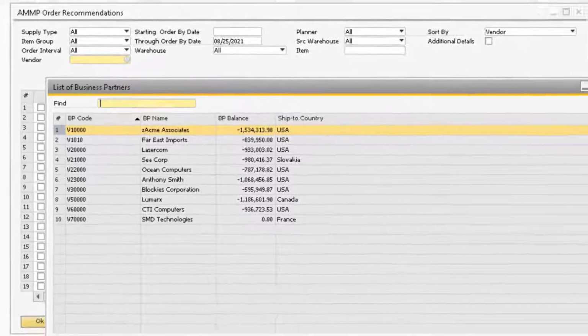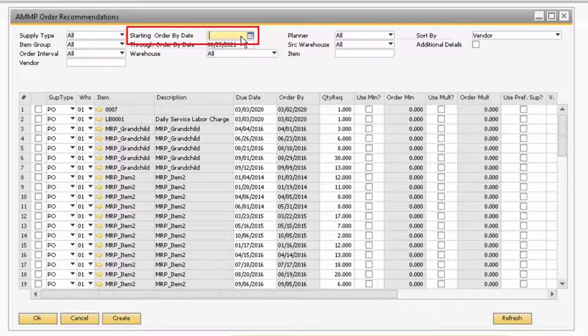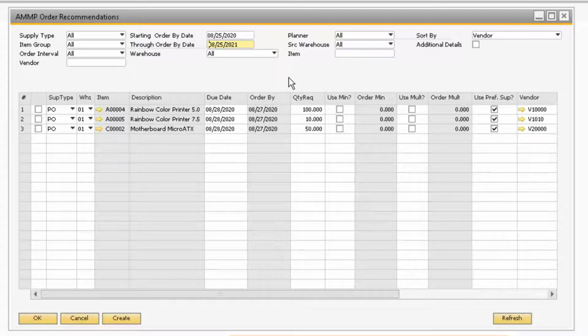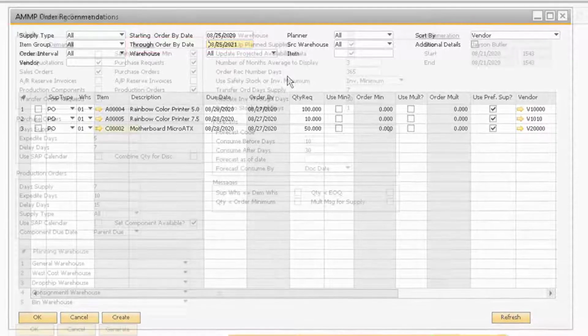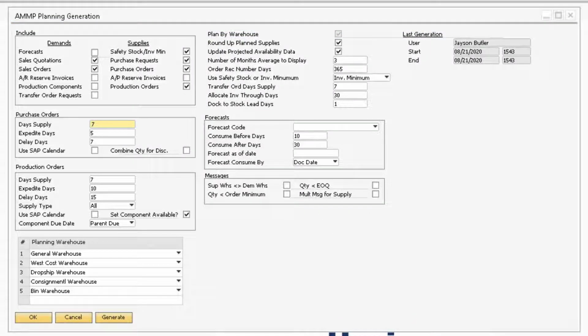In the starting order by date field, you can enter the beginning order by date that you want to create order recommendations for. Then you can enter the ending order by date that you want to generate order recommendations through in the through order by date field. Note, the default date is based upon the order recommendation number of days field in the planning generation screen and will be initially displayed in this field.